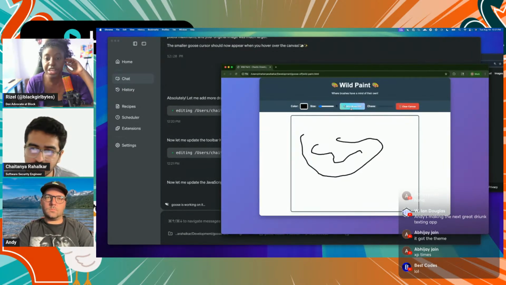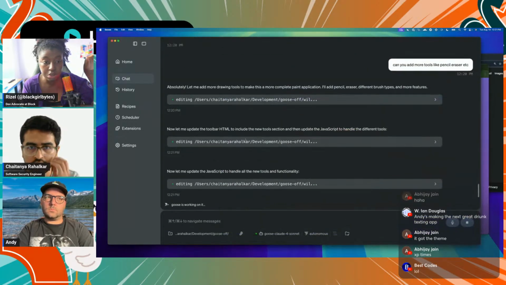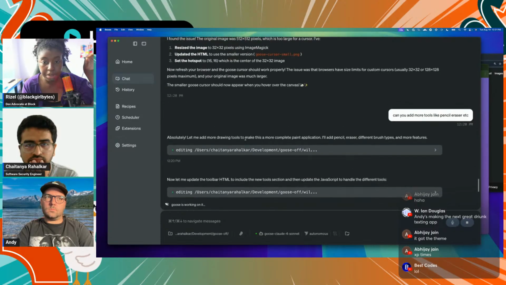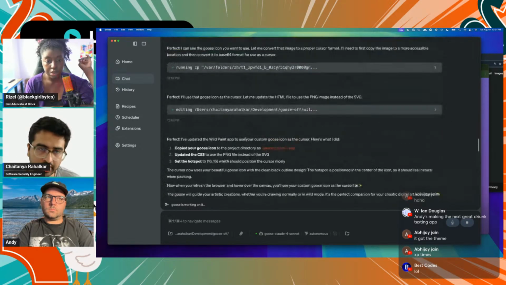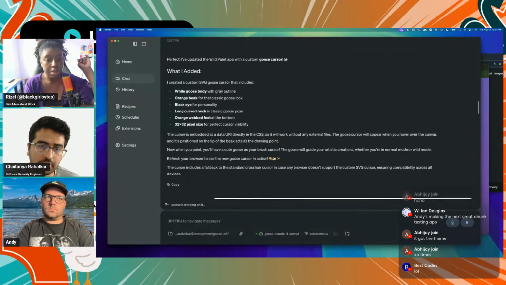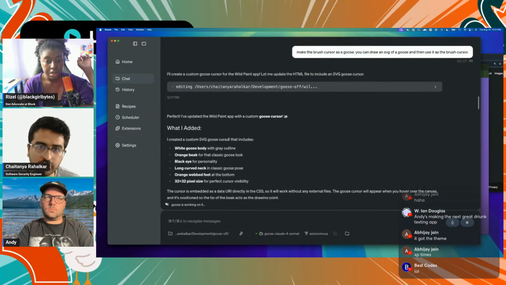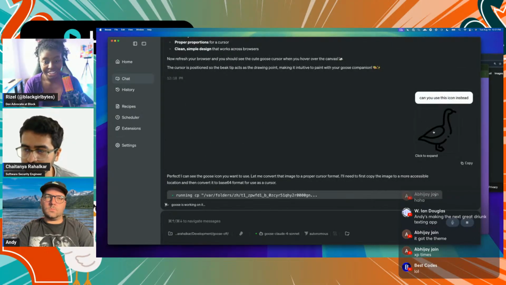That's cool. Okay, so how did you make the goose? Did you just tell it to make a goose cursor, or did you actually grab an image of a goose? Initially I told it to draw in SVG because the model is pretty good at drawing in SVG. But it wasn't looking quite like a goose. So I ended up grabbing a picture off the internet and told it to use this.